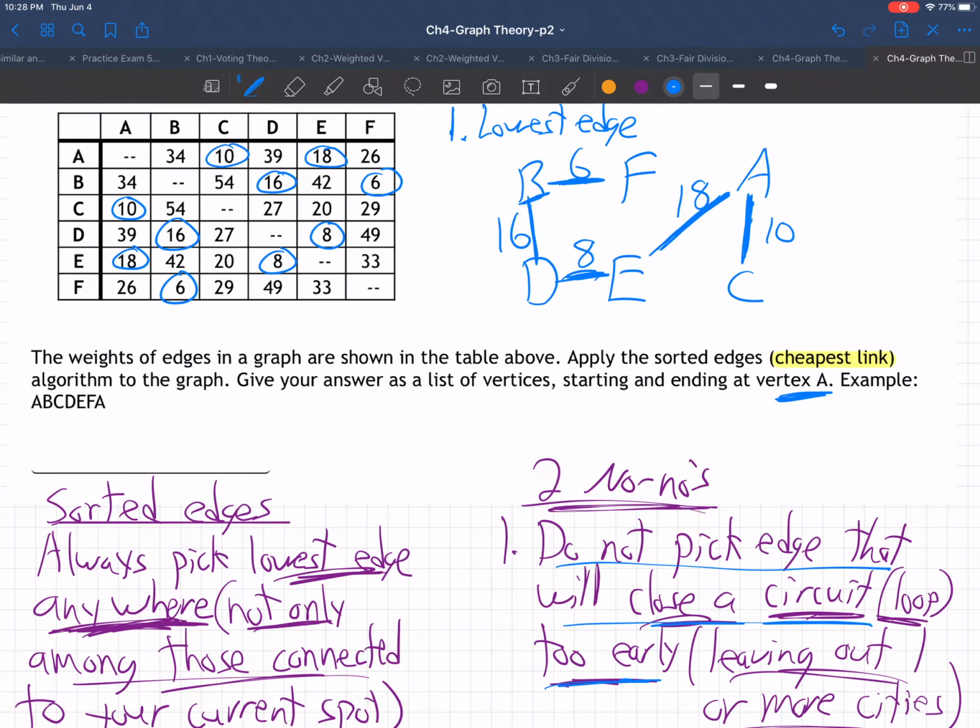Well, let's see. Don't pick an edge that will close a loop. Did that close a circuit? No. Again, if I'd done this one, that would close a loop, right? Or if I did this one next, that would close a loop. Can't do that. But EA is okay. That doesn't close a loop.